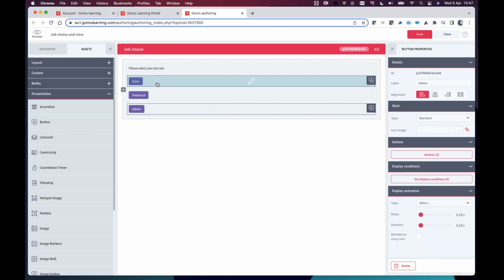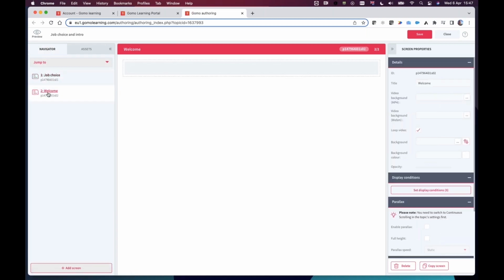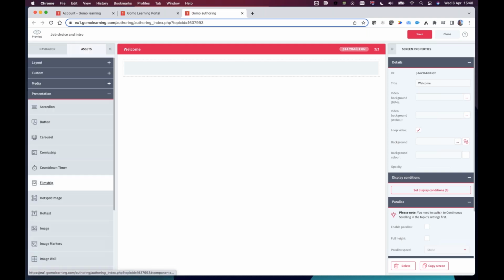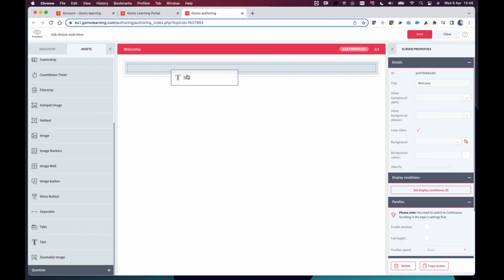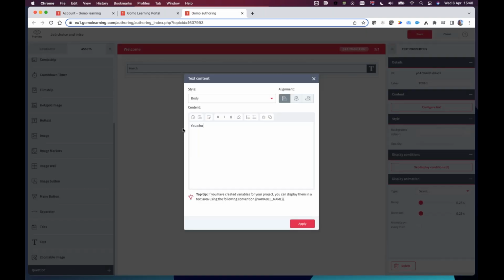So the result of them clicking one of these buttons should be that it stores a value in that variable job, but also moves on to the next screen. So on the next screen, on the welcome screen, first thing I'm going to show you is how you can display the value in a variable. So in this case, I'm going to find some text, and I'm going to say, you chose your job role as.